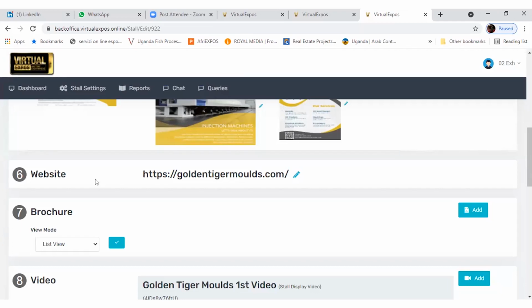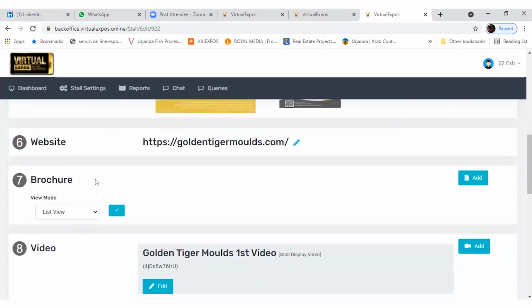Now there is a brochure option. We had given you the PDF file also before. Any PDF you have, you can just upload it here, and the size should be less than 5 MB. Once you upload it here, it will be displayed accordingly in the stall.